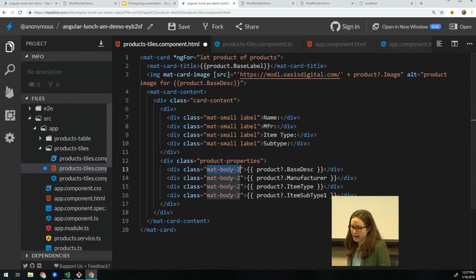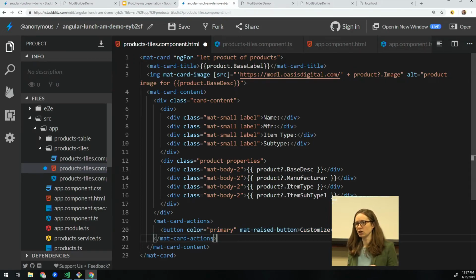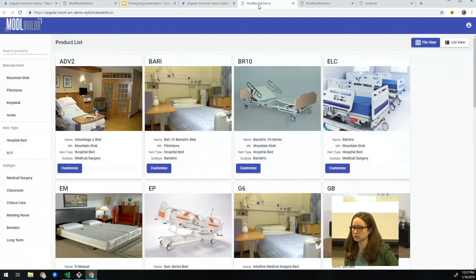And then one last thing is we're going to add mat card actions. So down here at the bottom of our mat card content, we have these mat card actions. That's going to be our last piece. And inside the actions is going to be a button, and it just says customize. So over here, now we have these buttons.